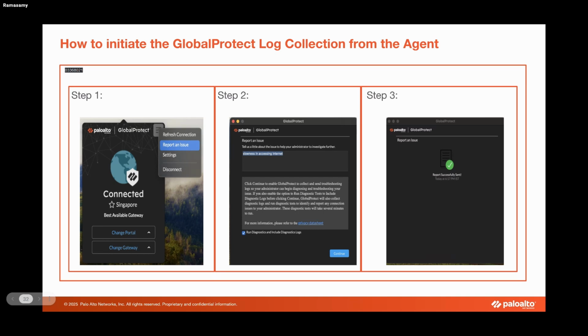If the end user does not consent, if they don't check this box to run the diagnostic test and to include the diagnostics logs on the GlobalProtect app, only troubleshooting reports without the troubleshooting log bundles are sent to Strata Logging Service from their endpoints for further analysis.